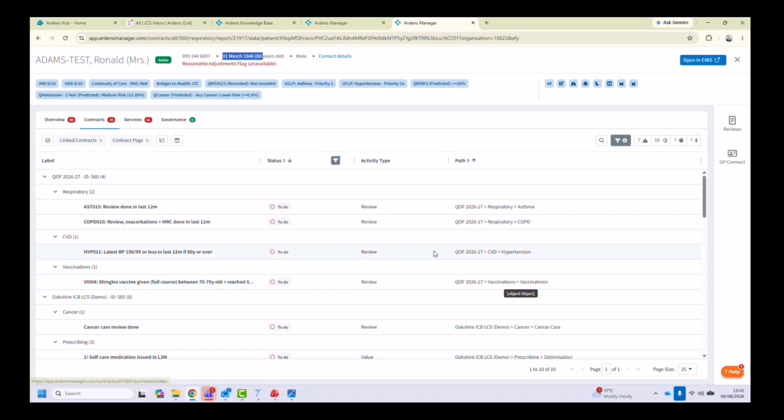And mine says open in EMIS, I know this is a SystmOne session. Up there, you have the ability to open that patient in SystmOne as well, open the record and do whatever you need to do in there. So you can use that to see if they've got anything else outstanding as well as the asthma.